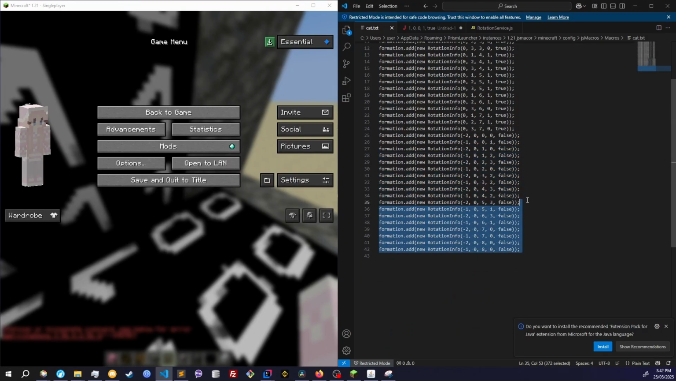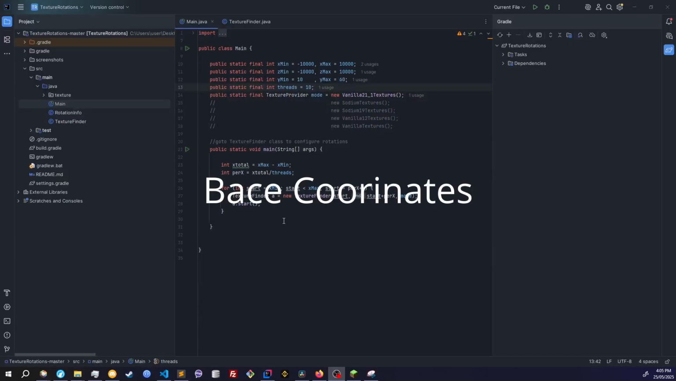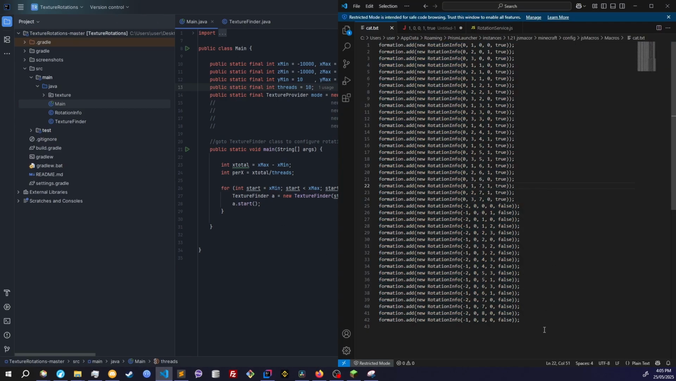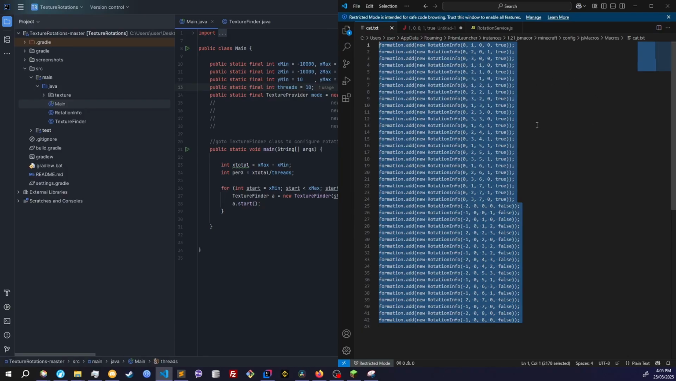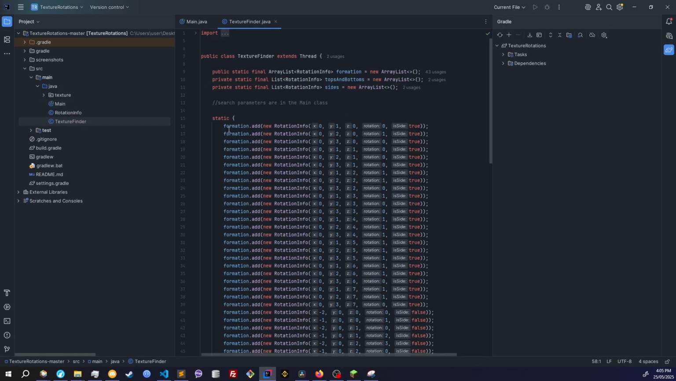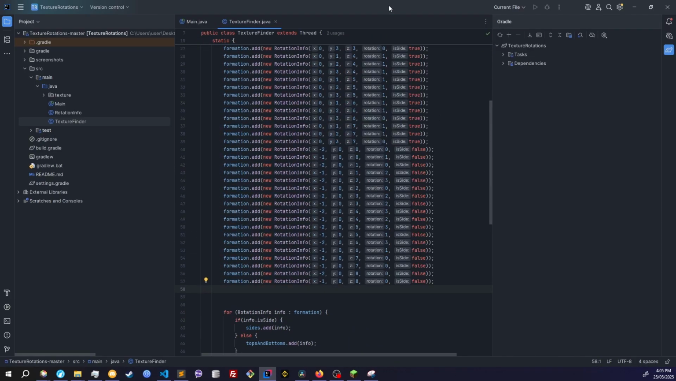After you get all the coordinates of where it's at, I'll show you what you do next in 1 second. Alright, so after you've collected all the data and saved it, you're just going to copy all of the data, and you're going to head over to your texture finder. You're going to put it in your texture finder.